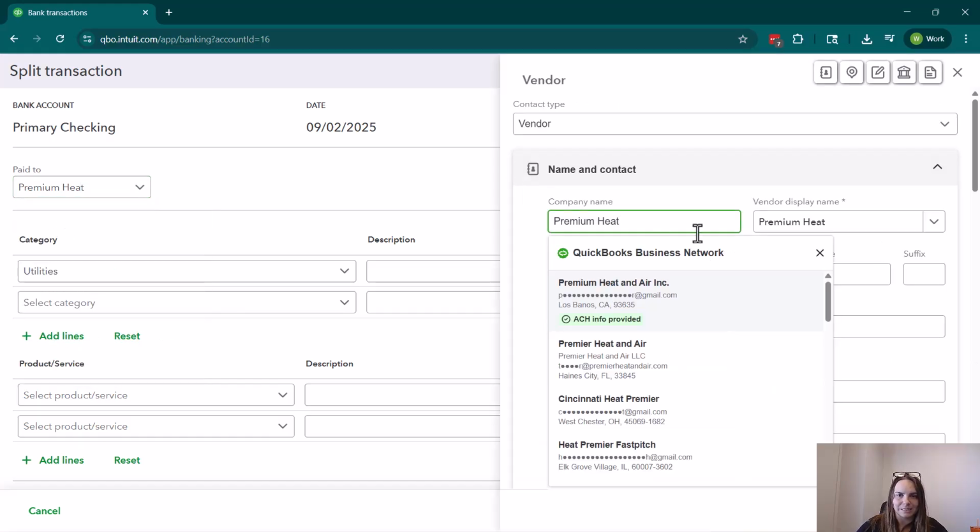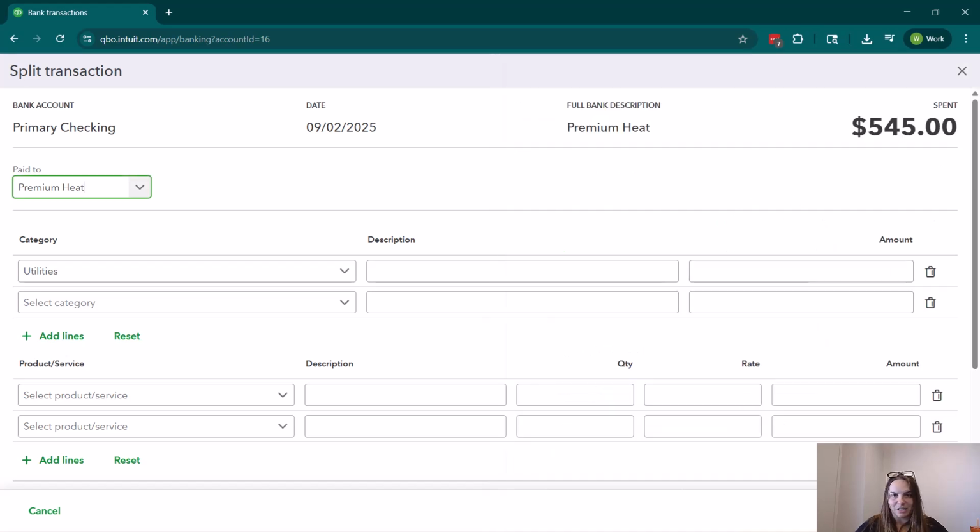I'm not going to add all the details. I'm just going to throw this in quickly to add it. It is going to give you information for various vendors that are in the QuickBooks Business Network. That's just recommendations from QuickBooks. We don't have to utilize that.